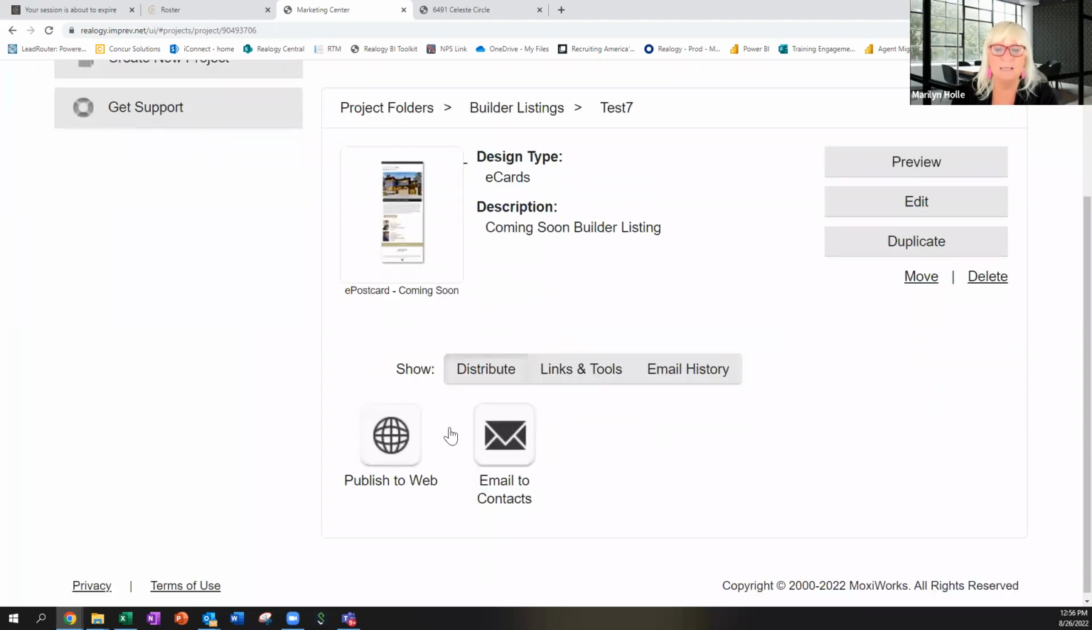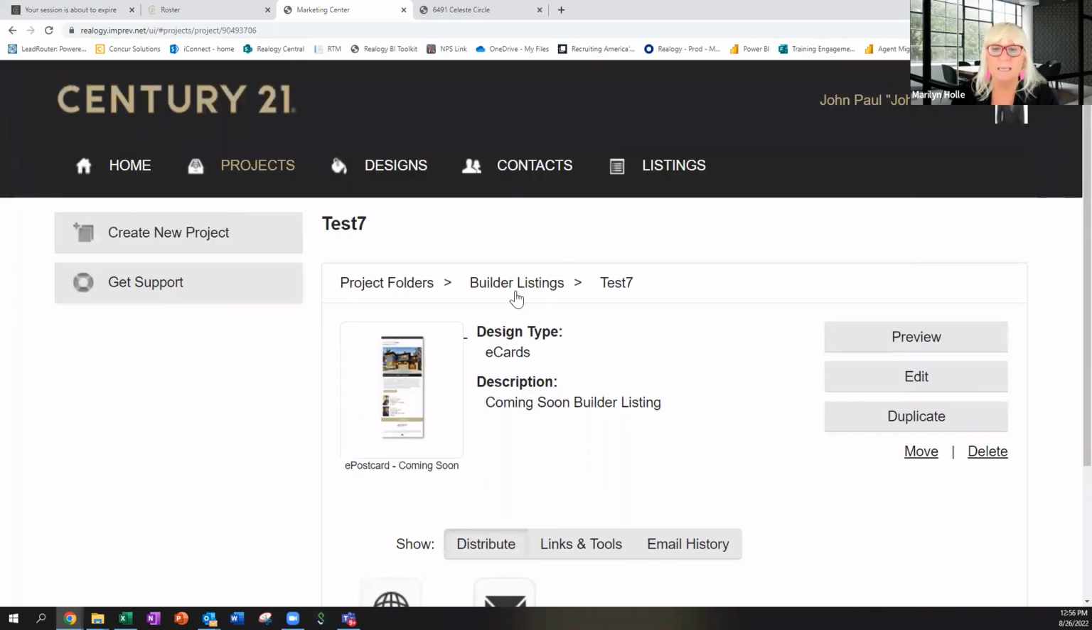I can immediately publish it to the web or email it to contacts, and then go ahead and look at those links, and then monitor that email history and look at who has opened it, how many people have visited the site, and if they're return visitors. So really easy to do.